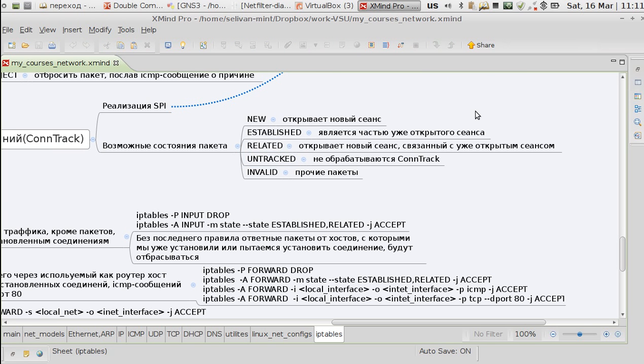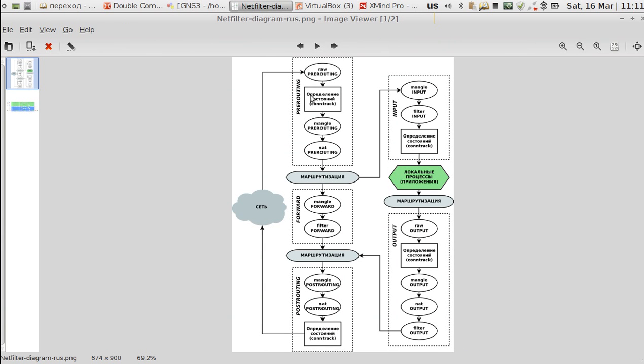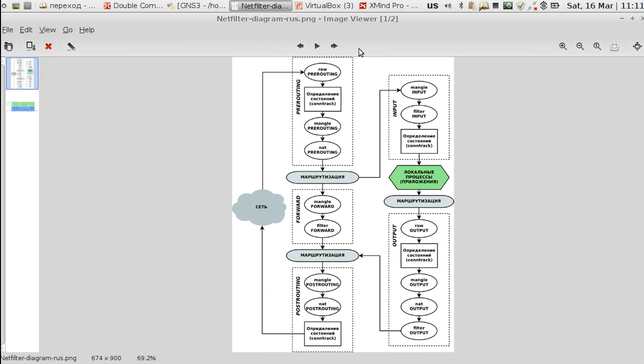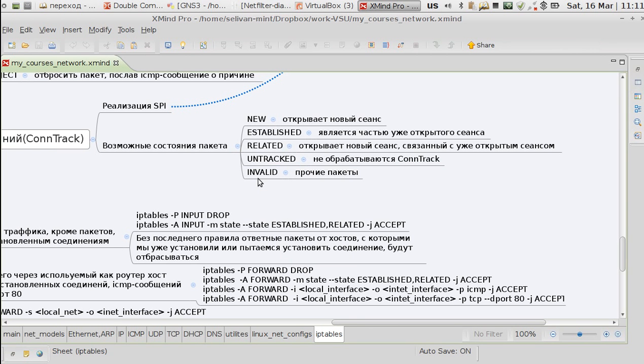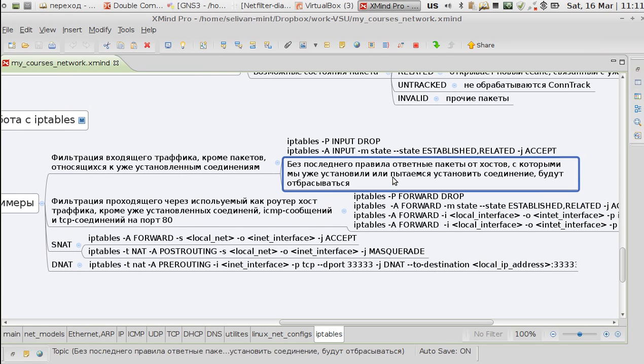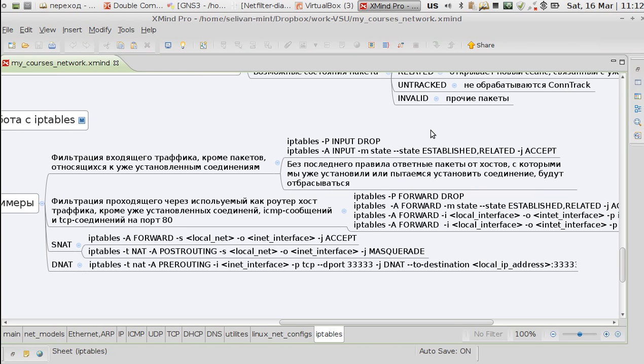Untracked state are packets that we marked as untracked in the raw table, before connection tracking. So these packets will not be tracked by the connection tracking machine. And invalid are packets with some improper set fields. For example, a TCP packet with the SYN field establishing a new connection and at the same time with the FIN field that finishes the connection. This packet is invalid, it is improper. Here you can see some examples.